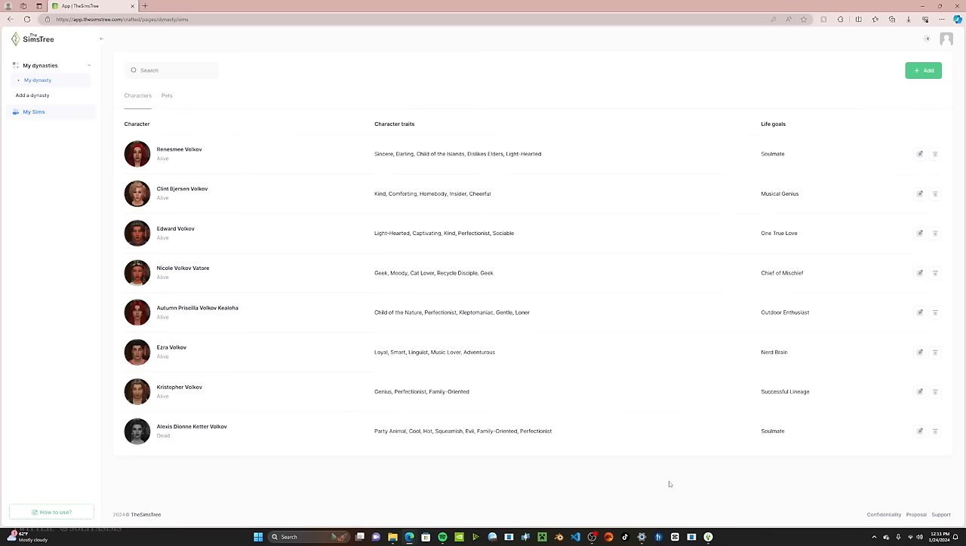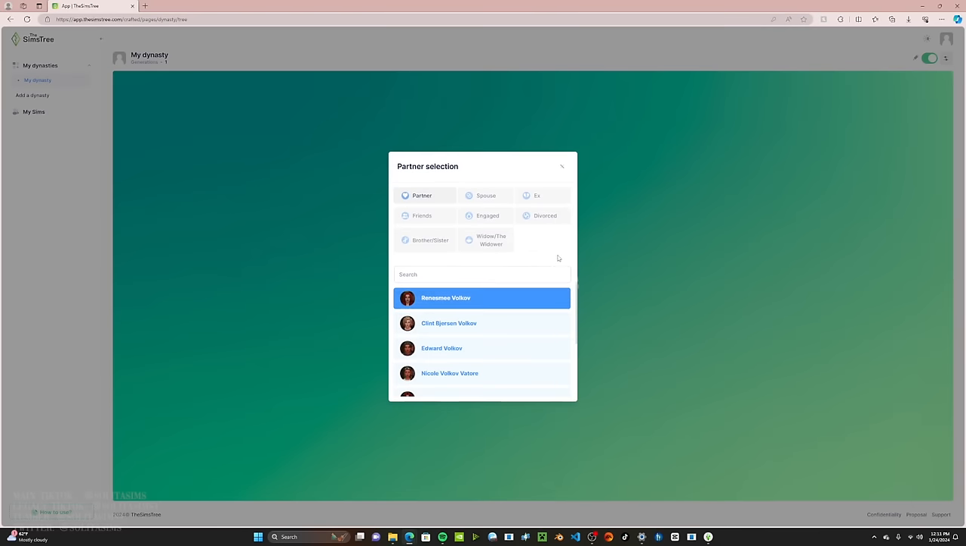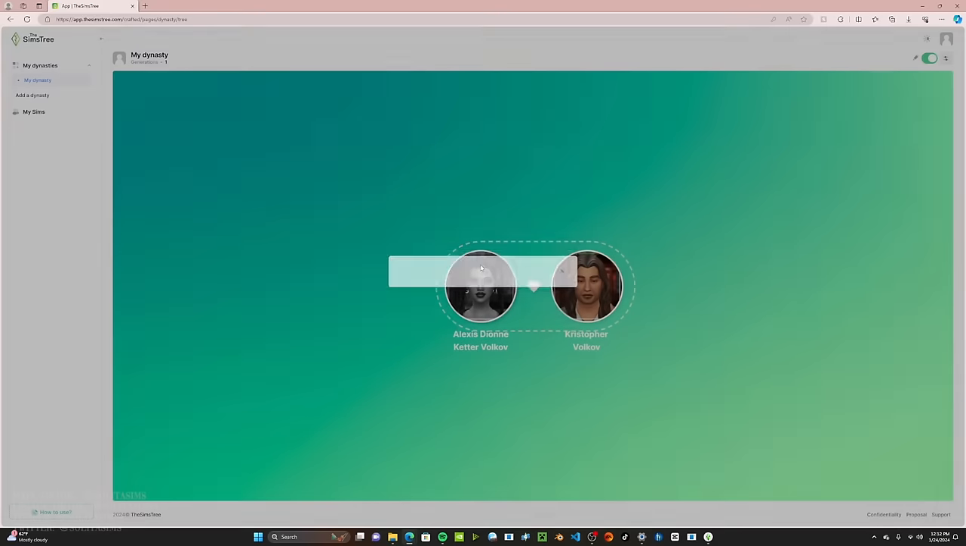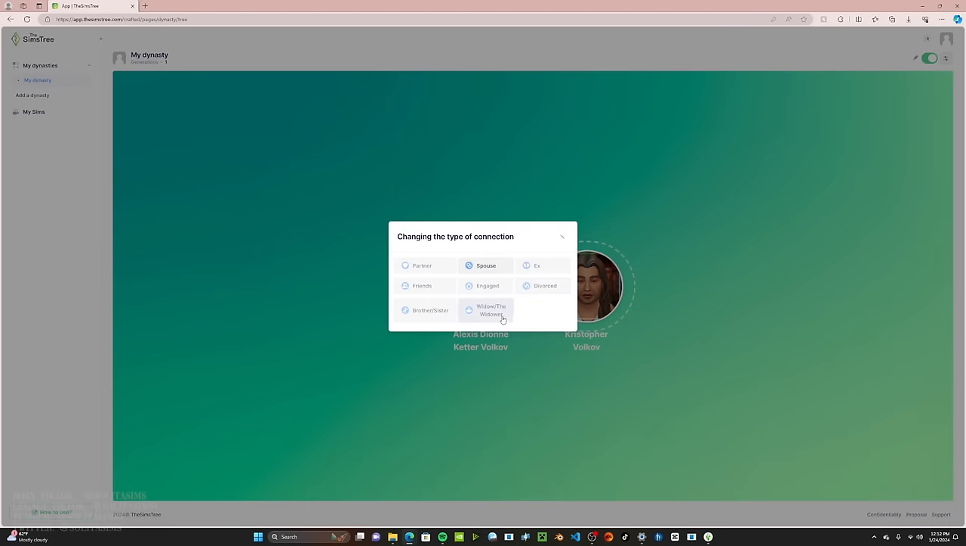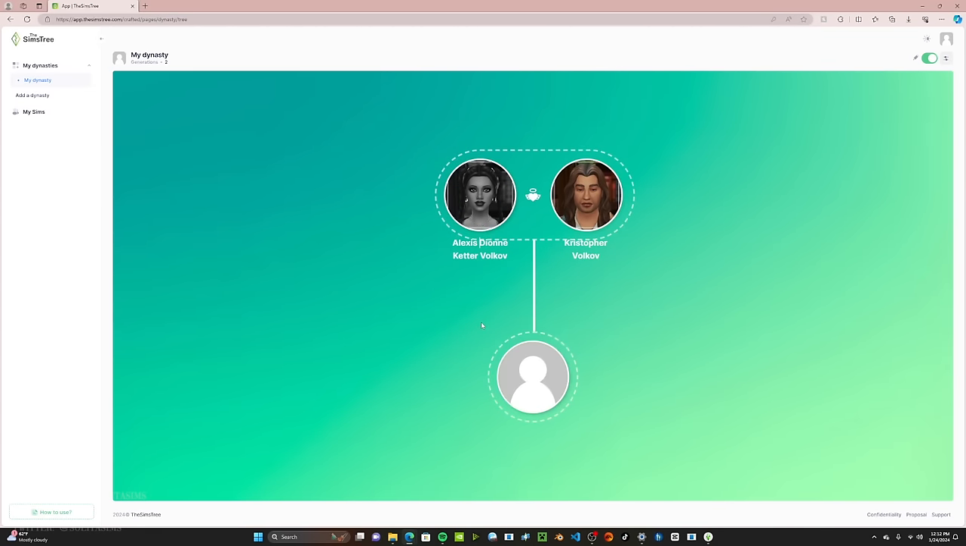Okay, I've created all of the immediate family members of the Volkov family. So the original eight, Alexis, Chris, and their six kids. So now what I'm going to do is I can go back to my dynasty and I can go ahead and add them in next to Alexis. So turning this on, if you press the heart, you can add her partner, which is going to be Christopher, spouse, but at the same time, widow, the widower. So, okay, there we go. That makes more sense. And now if I click this one down here, we can add their children.